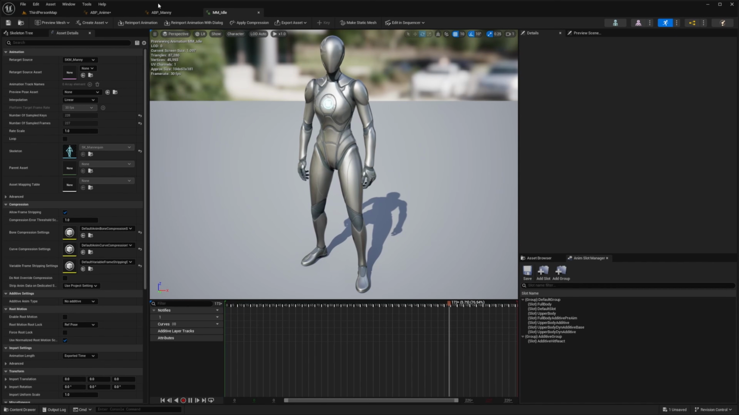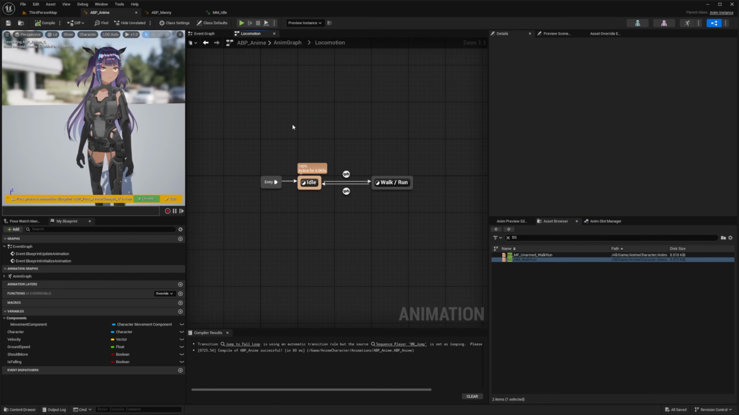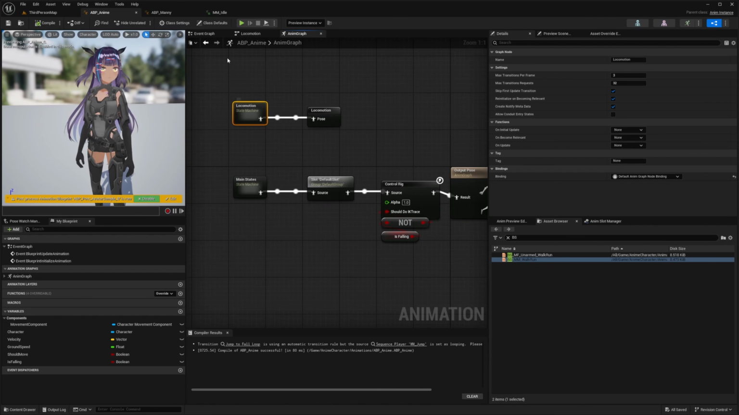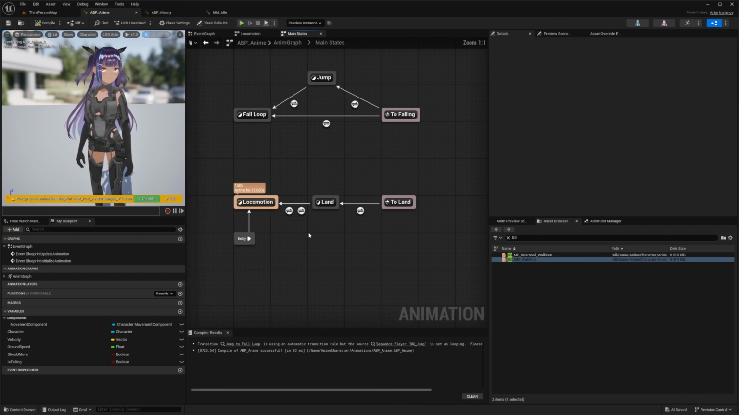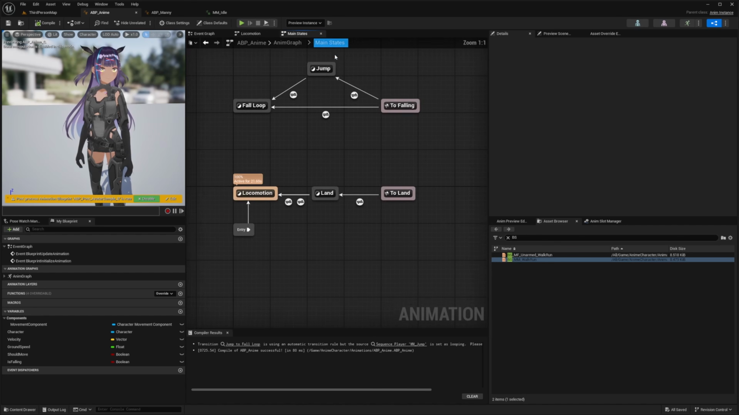I'll exit out of that, go back to my ABP anime. And now I want to go up to locomotion and then again up to anim graph. And now instead of clicking locomotion, I want to go ahead and double click main states. And we have to go ahead and do the same thing in each of these. So inside locomotion, it's totally fine. Don't need to change anything here.